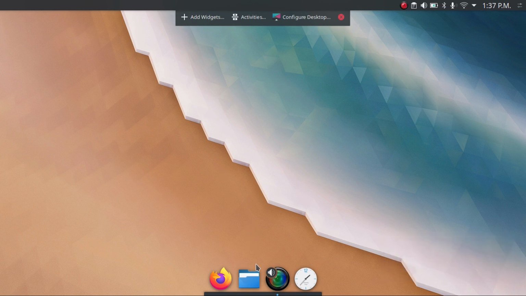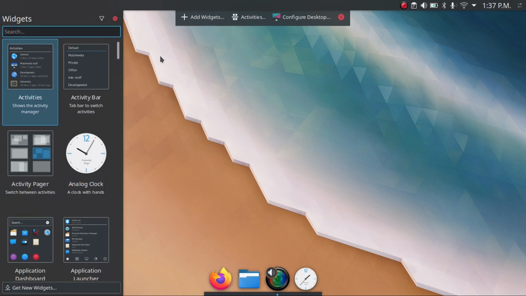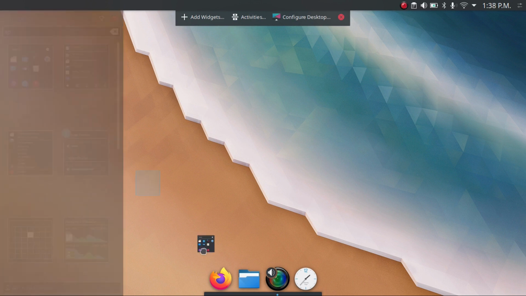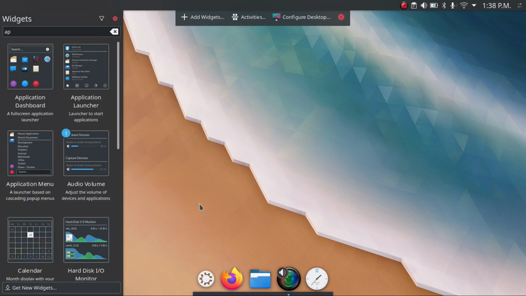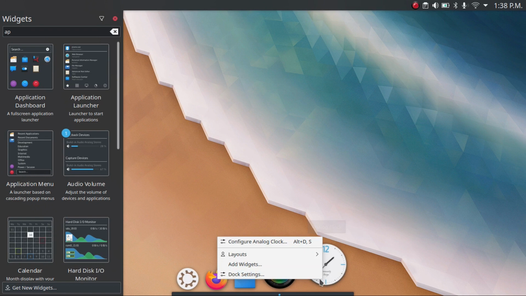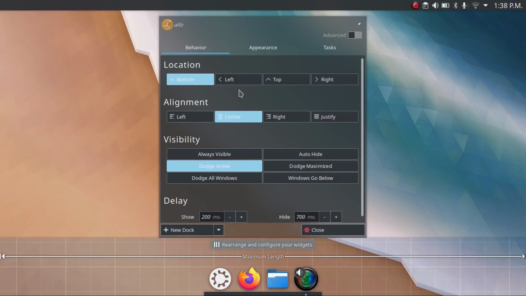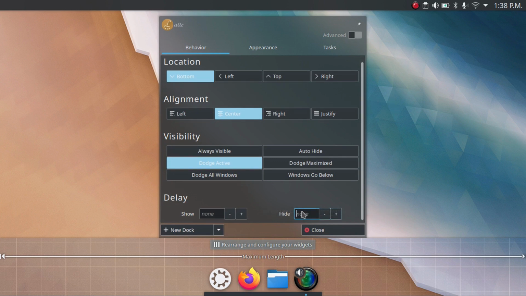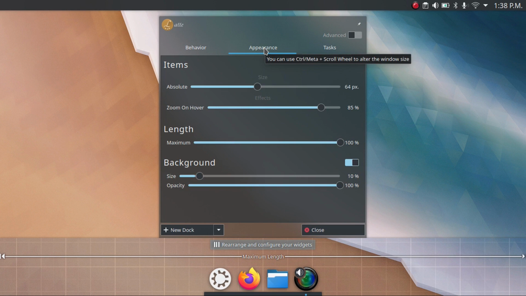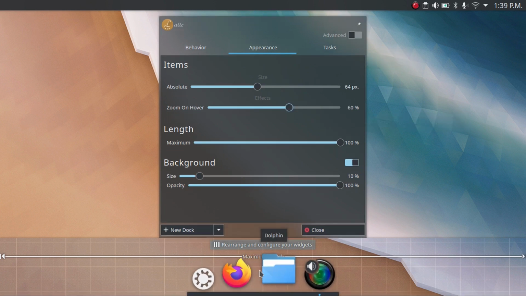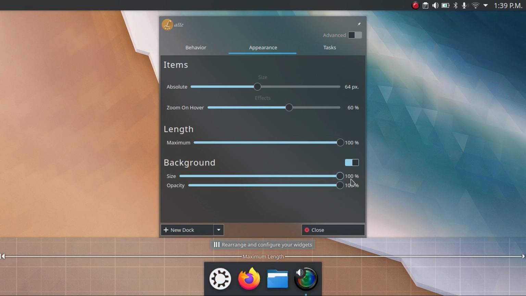And now what I do is add widgets to this. I add an application dashboard right there, which is basically a full screen application launcher. And I also right click on the analog clock, then go to dock settings, then remove it. And while we're in dock settings, I disable all the delays, then set visibility to dodge all windows. Then I go to appearance, then I reduce the zoom on hover to 60%, then I set the background size to 100%, and then reduce the size to 48 pixels.